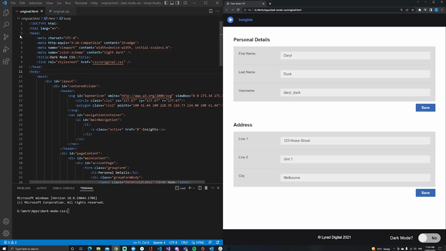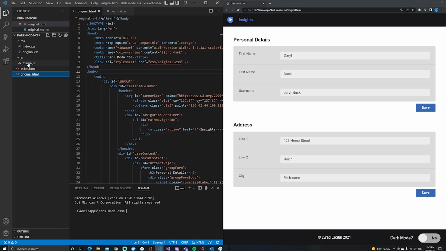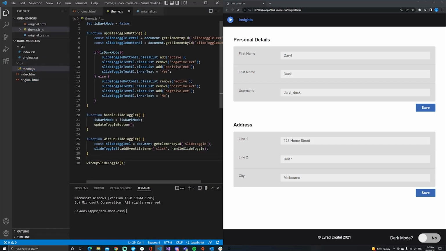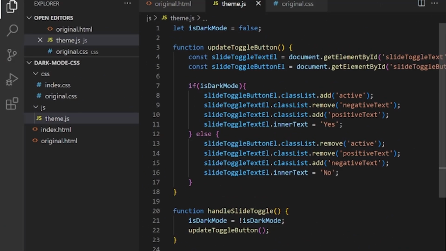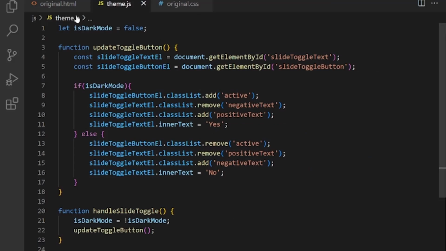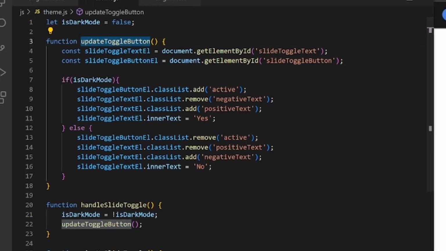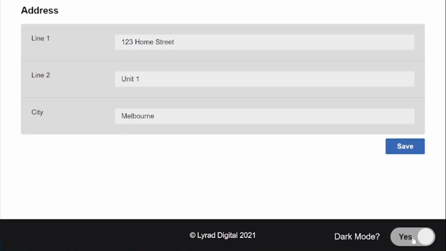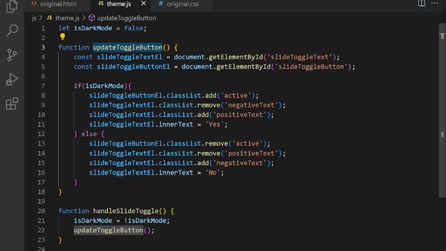Cool. Now, I have an extra file here called theme.js. I'll quickly explain what's in here. So basically, I have a set of functions. One is to toggle the state of the button, which we won't be changing. So that's this logic down here. I'm just going to leave that as is. We're never going to come in here. That's the way it is.